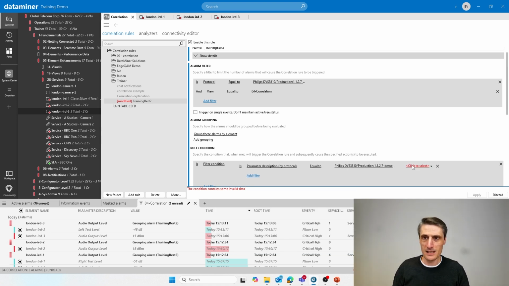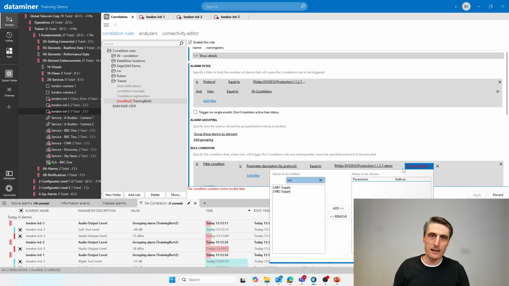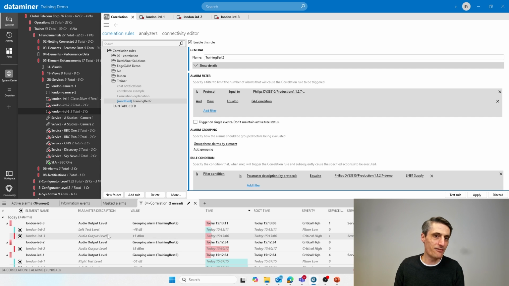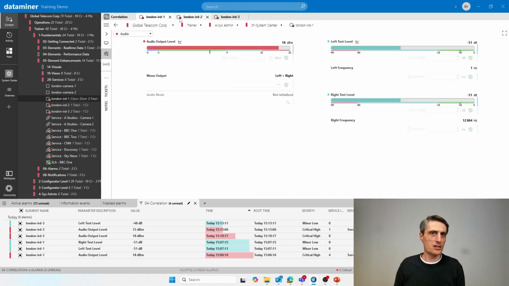So I go for my Philips, and then I say that, for instance, audio output level, I already have lots of audio output levels. I will only do the grouping when the LMB1 supply is an alarm. So if the LMB1 supply is in that bucket, then it must execute the grouping. If I now apply this, what will happen? Because the LMB1 supply is not an alarm on any of those. It's just audio output level and left test level and right test level. So if I apply it, all the grouping is gone, and we don't do any grouping.